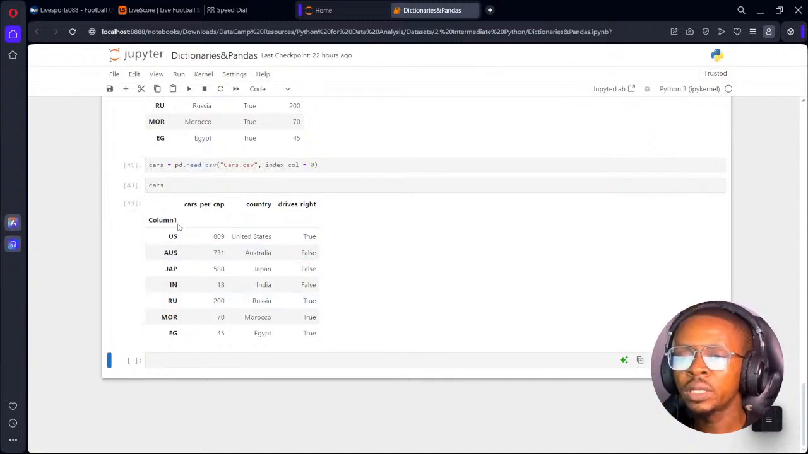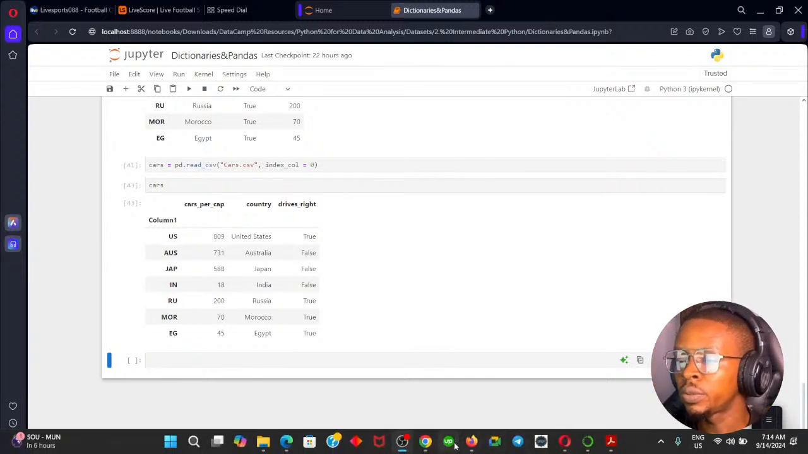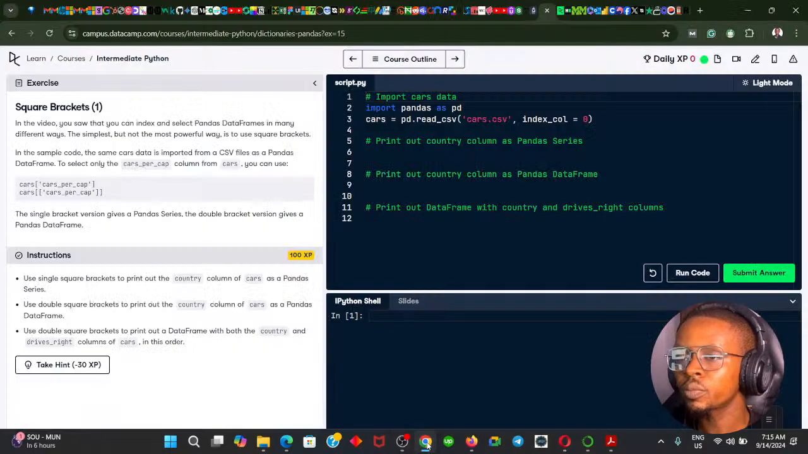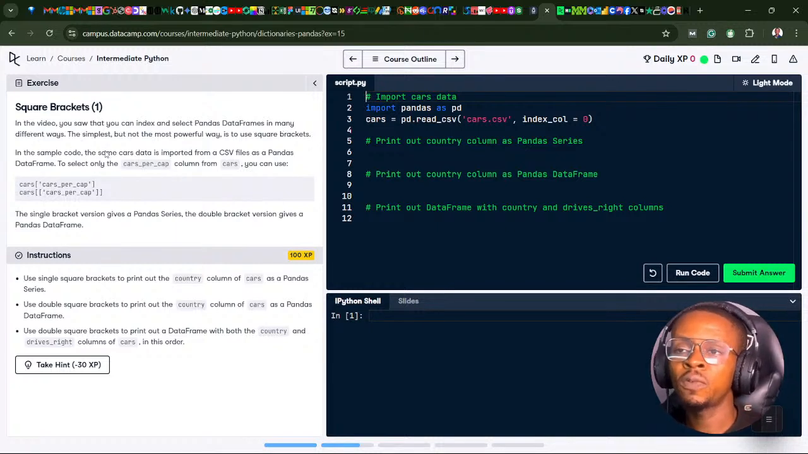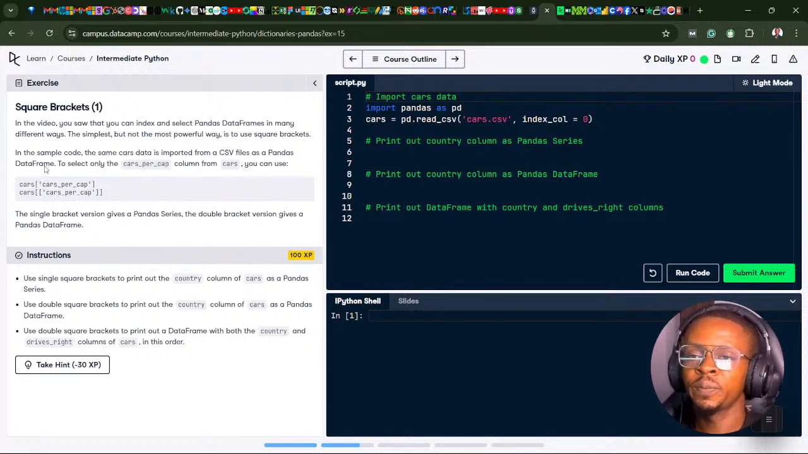So we're actually looking at using our index to extract certain rows and certain columns from our pandas data frame. That's what we want to do here. It says in the video, you saw that you can index and select a pandas data frame in many different ways. The simplest but not the most powerful way is to use square brackets. In the sample code, the same cars data is imported from a CSV file as a pandas data frame.